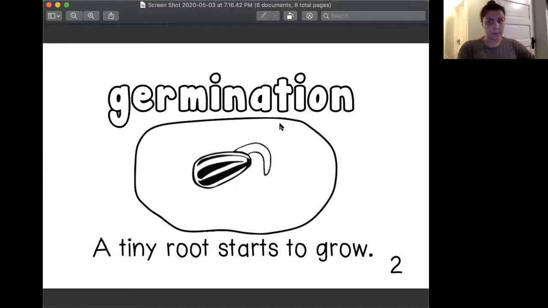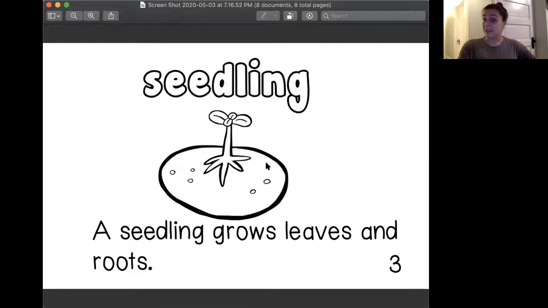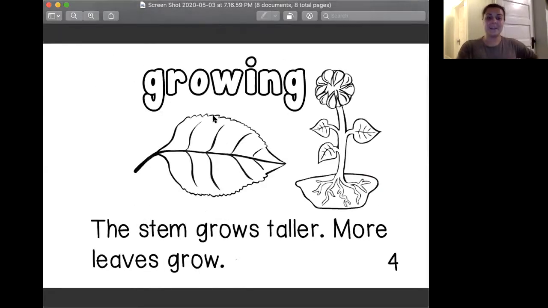Germination. Now, that is one of those big words, but it's okay. We're going to learn what it means. A tiny root starts to grow. So here's the seed, and you see a tiny little root. Seedling. A seedling grows leaves and roots. So first at the top, out of the ground, we see those leaves, and in the ground, in the soil, we see the roots growing.